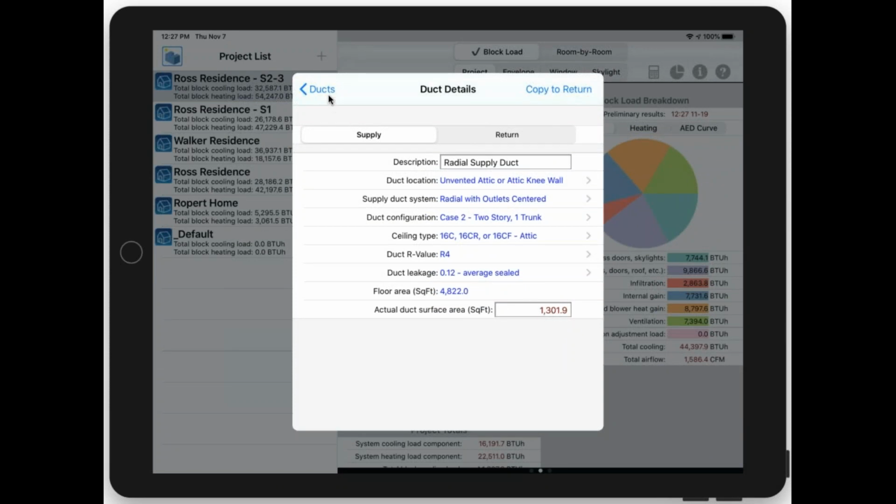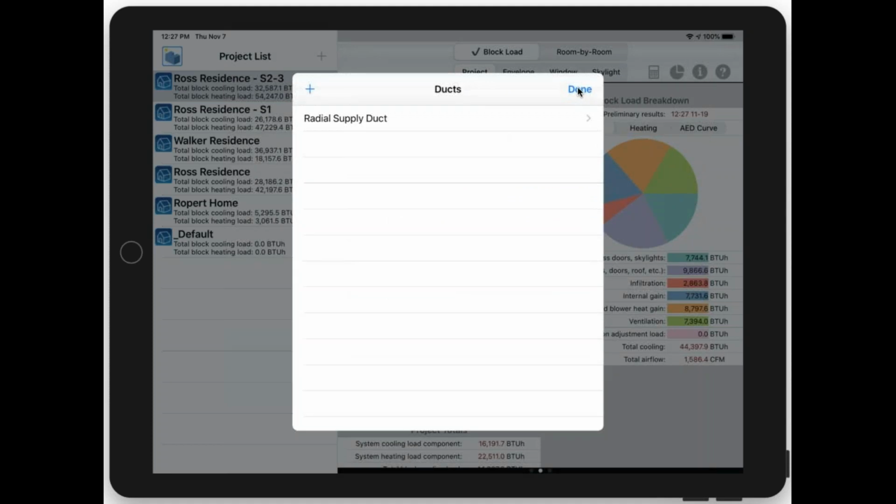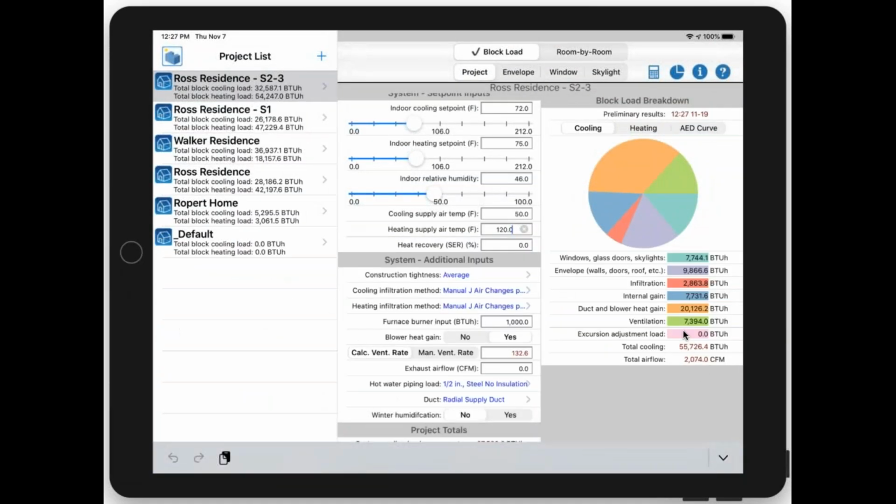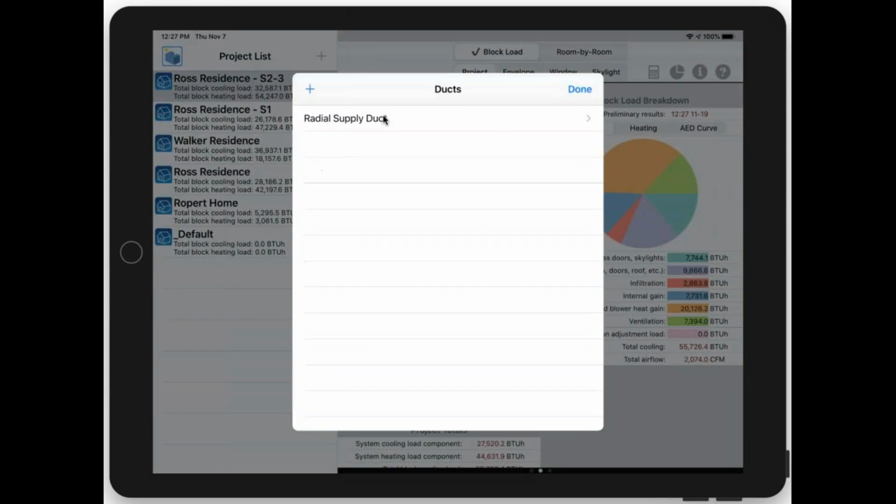Now this may be a bit large, so let's look at what's going on here. Let's go back and click done. Let's see what our duct load is. It looks like our duct load is about 20,000 BTU per hour. So that's almost 2 tons. That's pretty significant.